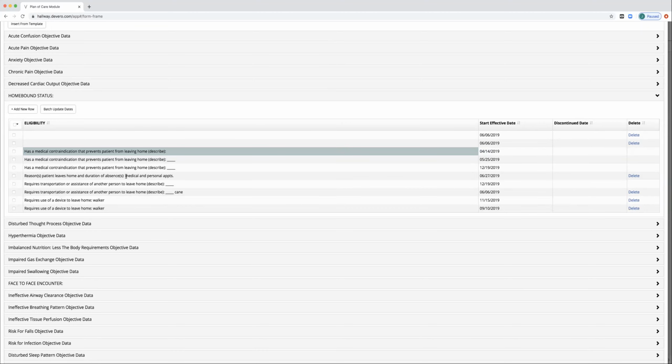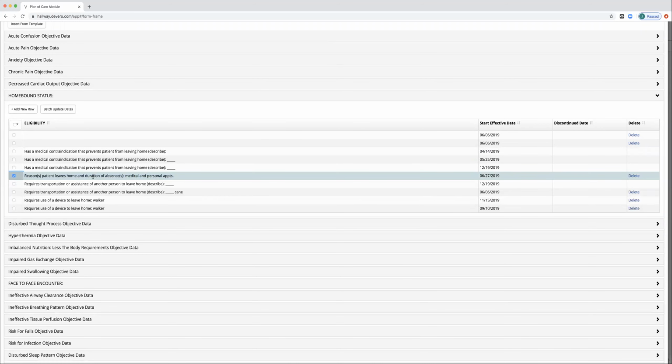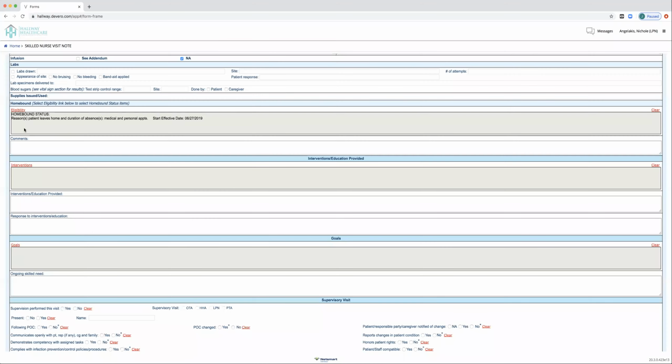Reasons patient leaves the home and duration of absences, medical and personal appointments. This is a good one. My patient does leave the home for medical and personal appointments, so I'm going to select that. And then in the comments, you're going to elaborate on the patient leaving the home for medical and personal appointments. So elaborate.